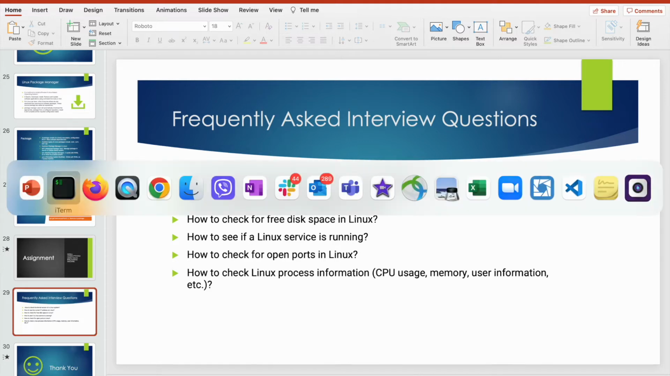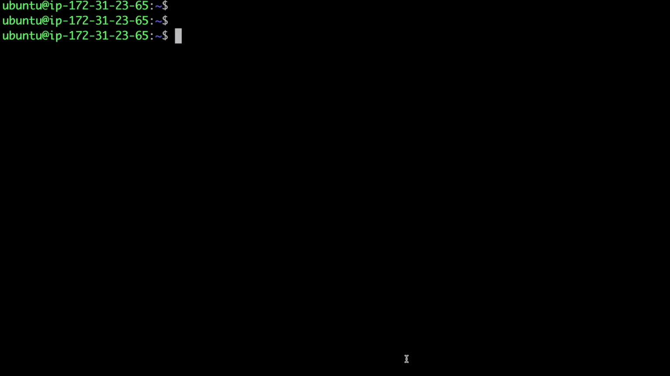using. I am logged into an Ubuntu machine that I have created on the AWS cloud. Let's check the kernel version here. For that we will be writing the command uname -r. So the current kernel version of this machine is 5.15.